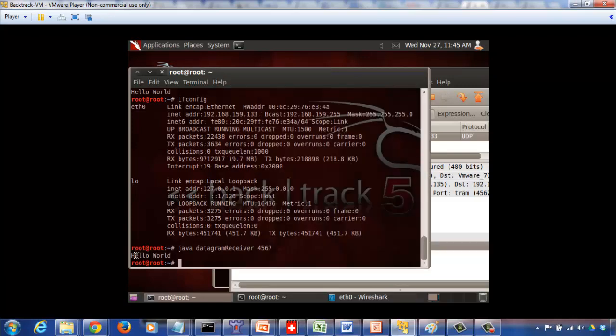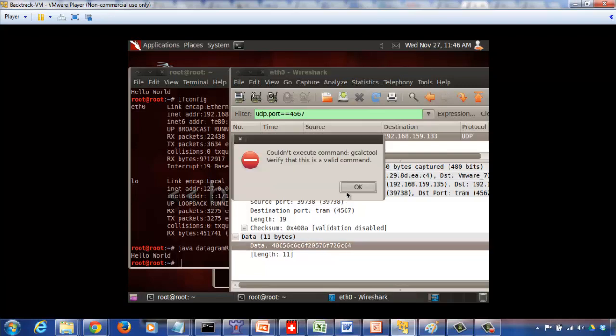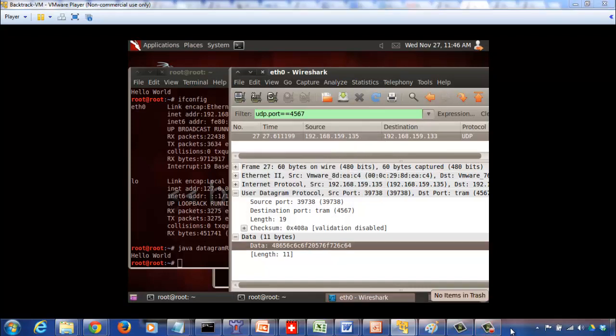So let's see. This is 1 2 3 4 5 6 7 8 9 10 11 characters. So that's what it is, 11 bytes. I sent 11 bytes of data, and this is, what is that? Hello world. Now let me see. 48, this is all in hexadecimal, right? So 48 in hexadecimal. So one second, let me open my calculator.